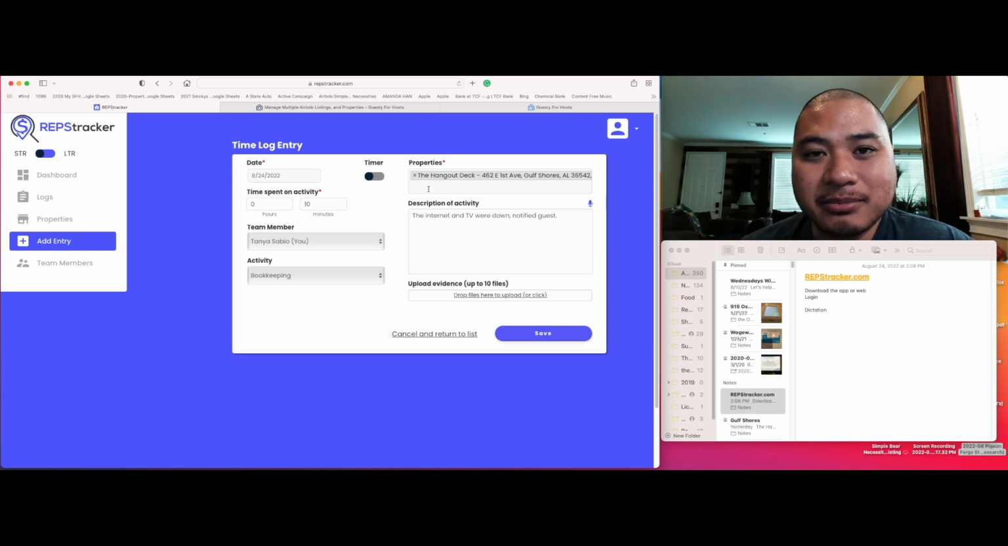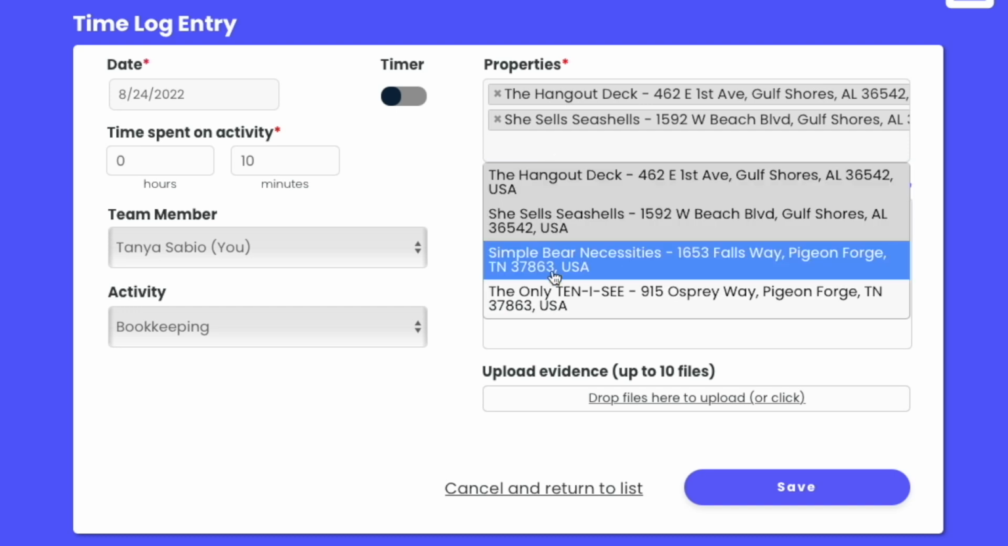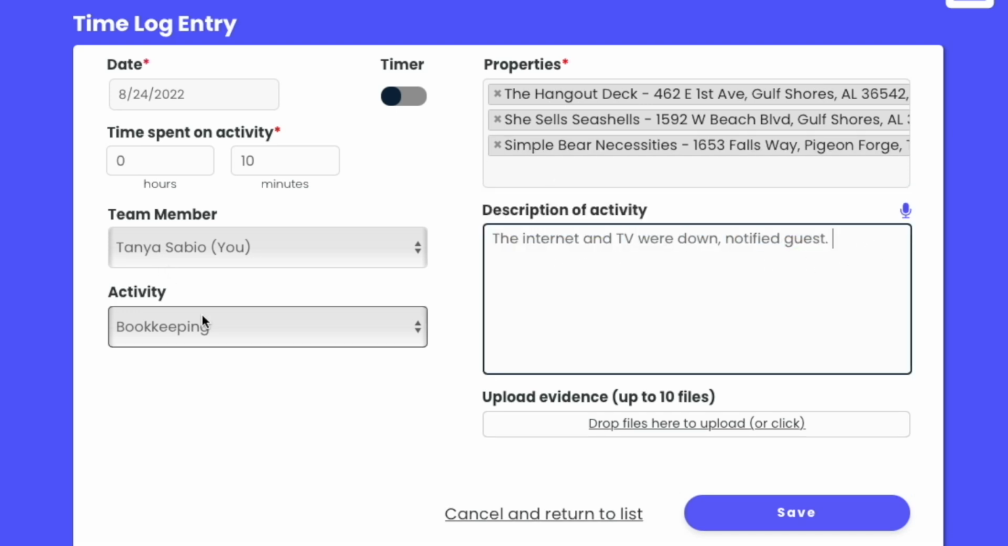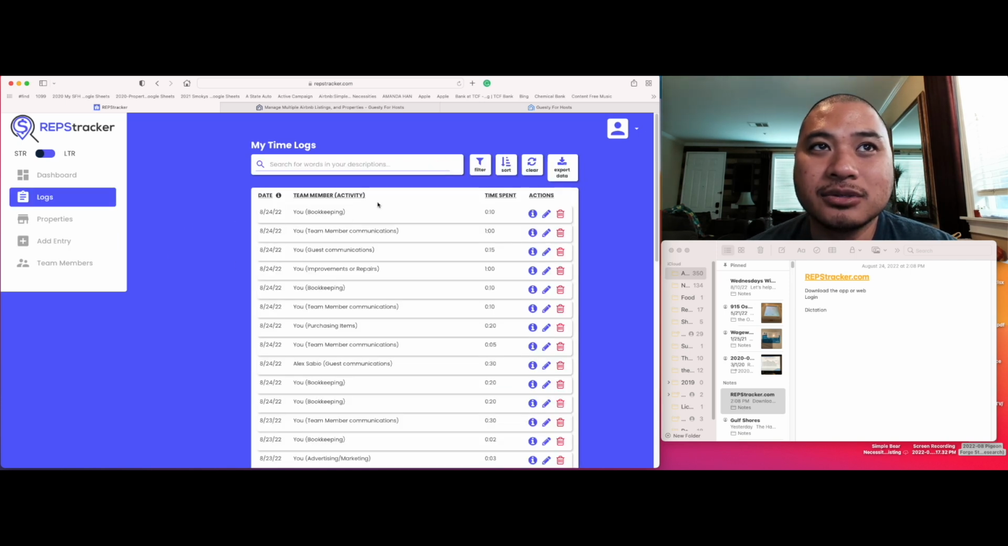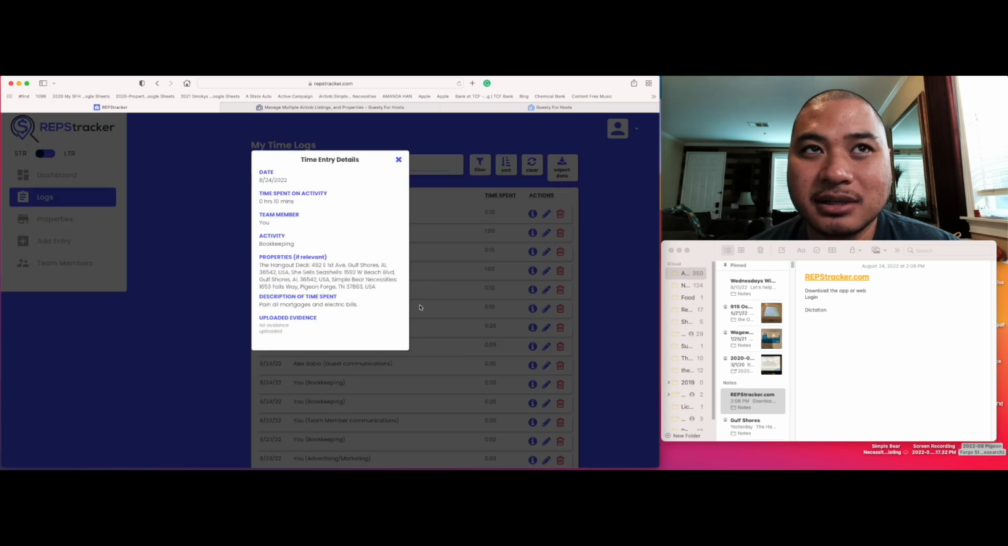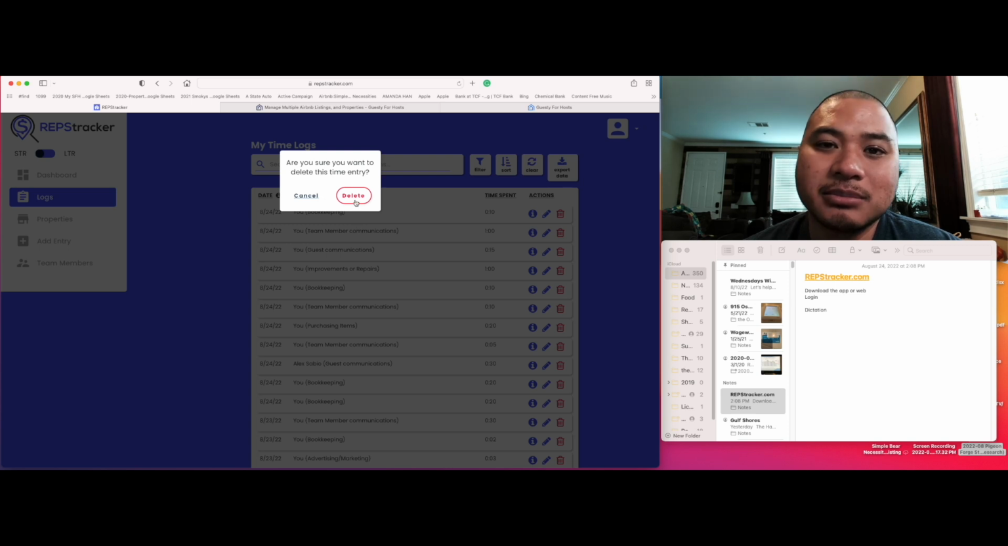You can actually select multiple properties here, so let's say we'll choose that property and that property. So let's say if you wanted to do bookkeeping and said paid all mortgages and electric bills. And then you can save, and that's it. And if you wanted to review the activity that you just did, you could click on that eye icon, pull up the activity that way. You can delete the activity, just go ahead and hit the delete button and then delete.